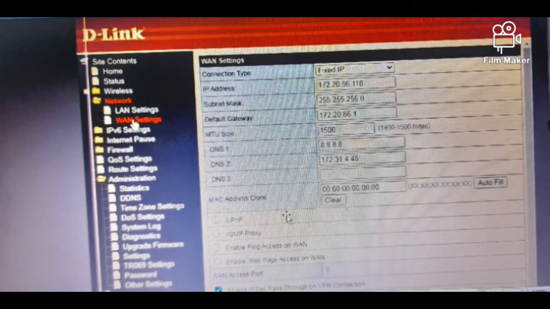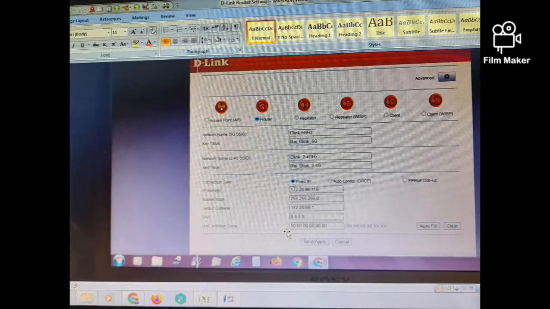After entering the router setup page, you can change the login password if you want, but you have to remember it and note it down secretly for future use. After login, you will enter a page in which you have to enter the IP address, subnet mask, default subnet mask, and everything. These data are to be obtained from the internet service provider. These data are to be entered here.